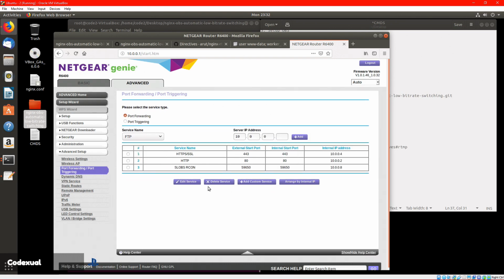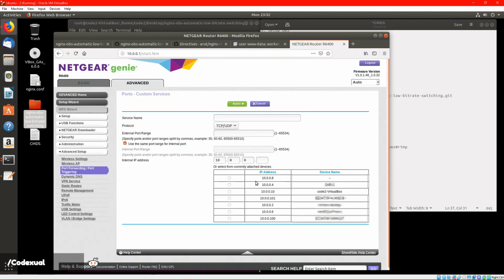So for the RTMP server, you need to go to add custom service if you're on a Netgear. If you don't happen to have Netgear, Google your manufacturer's name. Like if it's a Linksys, Google Linksys, then the model number, then how to port forward, or you can also just YouTube how to do it. We're gonna port forward our RTMP server.